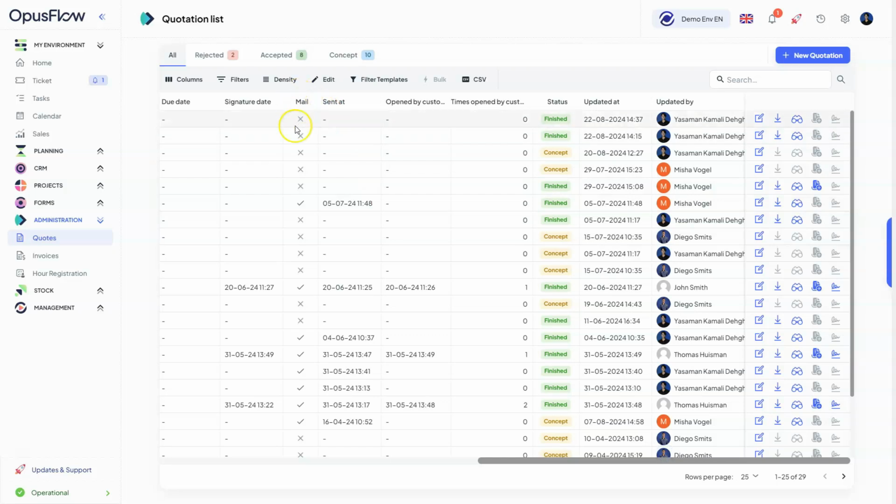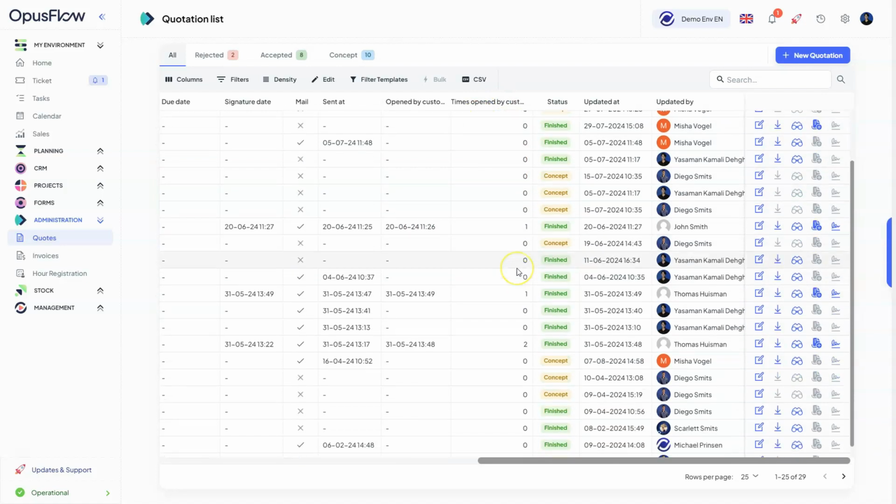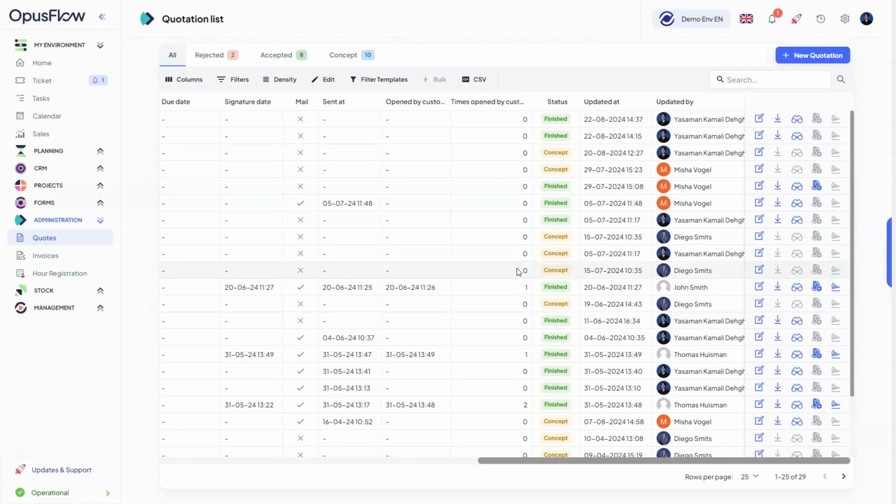Over here you're able to see if a quotation mail has been sent to your client or not, and at what time the email has been sent. Over here you're able to see if the client has opened the quotation email, and in this column you're able to see how many times they have actually opened the quotation. So very useful information, very helpful.